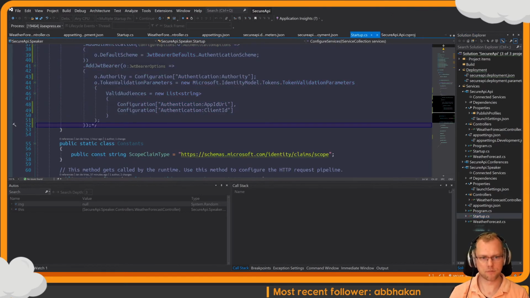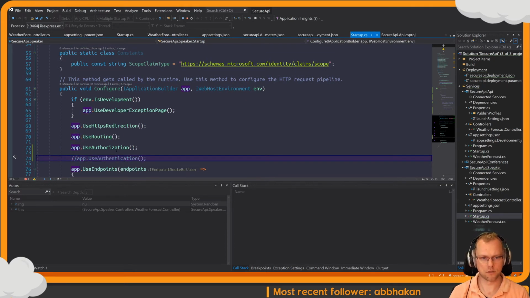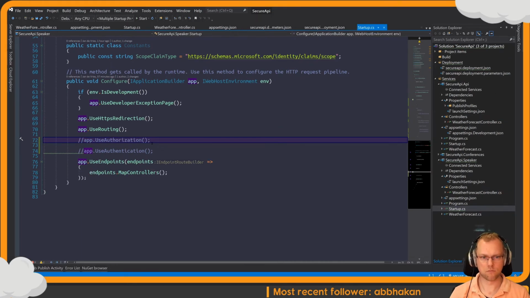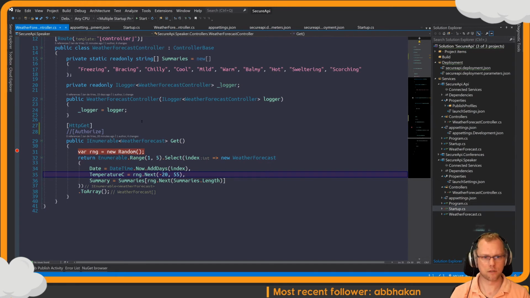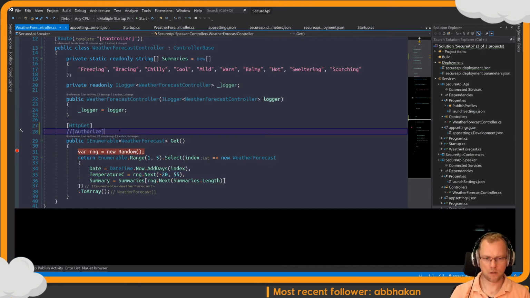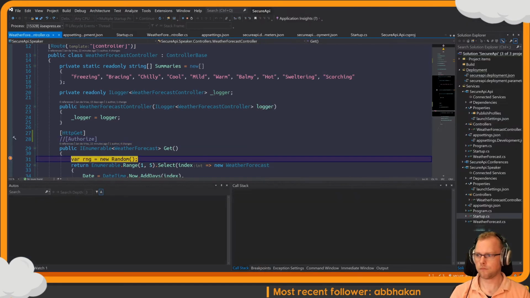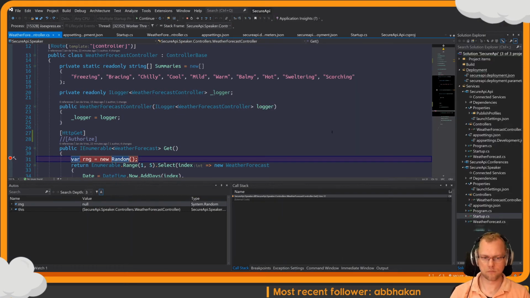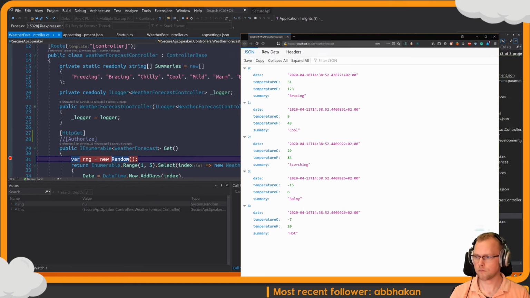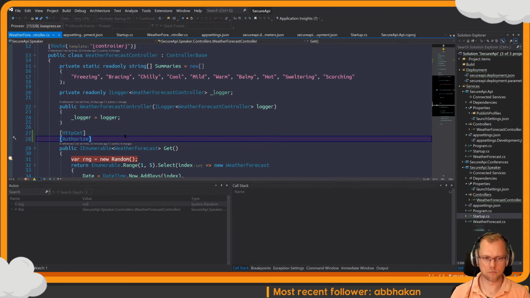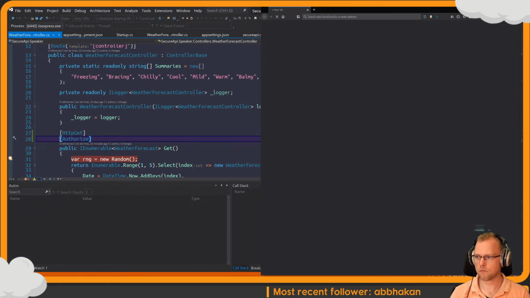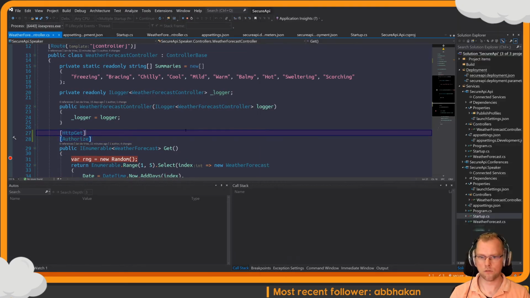Let's remove all of this stuff. Add authorization, add authentication. Let's remove that one also. No, this one is just for the authorize attribute, if I'm not mistaken. 200. Server error. No authentication scheme specified.